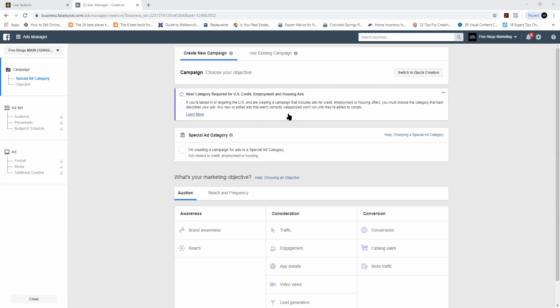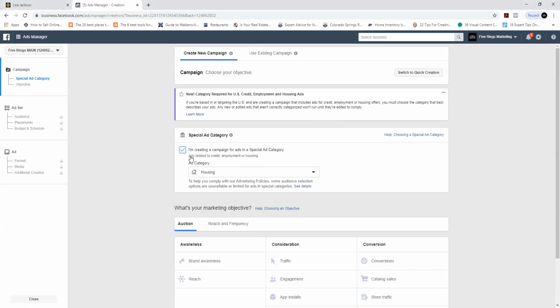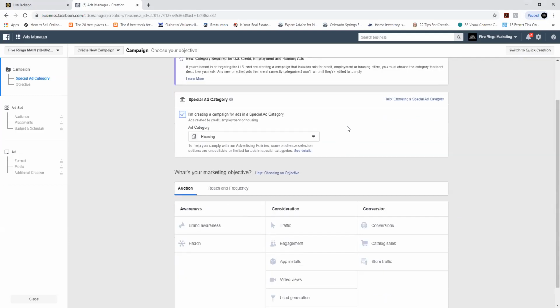And you can see right here for any housing ads, there you go. If you're targeting in the US and you're creating ads for housing, guess what? You are a special ad category, which means that you need to check this box before you create any type of ad for a house or anything related to your services selling homes. So we want to make sure we're always checking this special ad category every time we create an ad in Facebook.